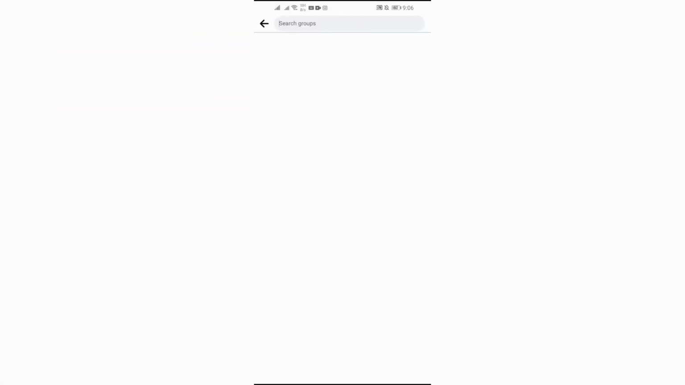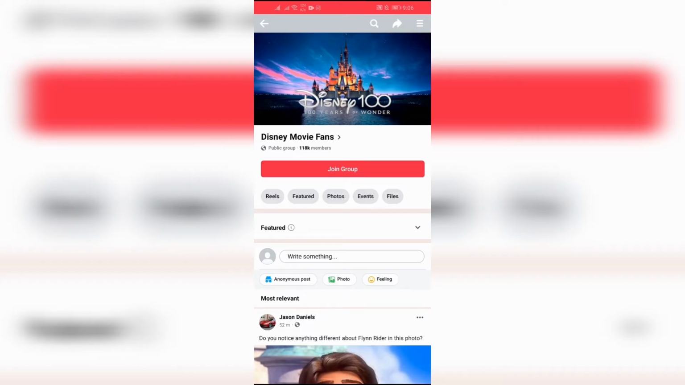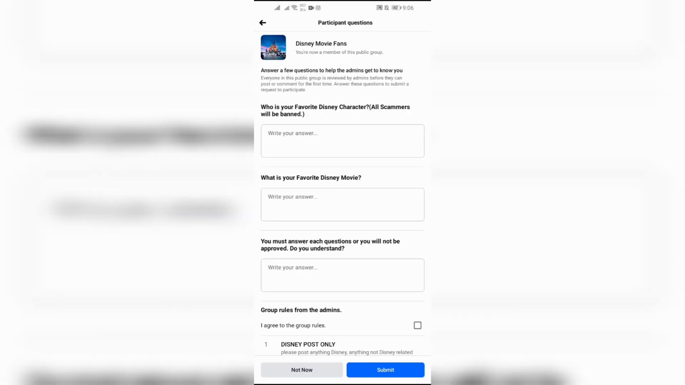From there just simply search for the group and then you can get all the groups here. Just simply click on the one that you want to join. And after opening the group, this join group button will appear. Click on that and you will be successfully joined into that group if the group is public.